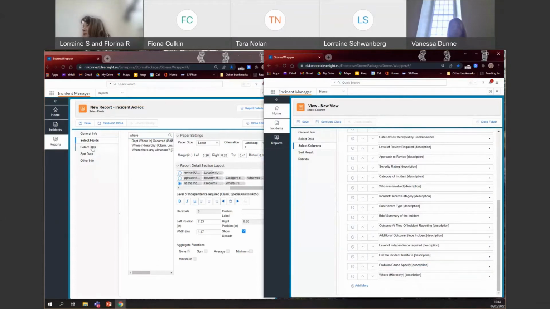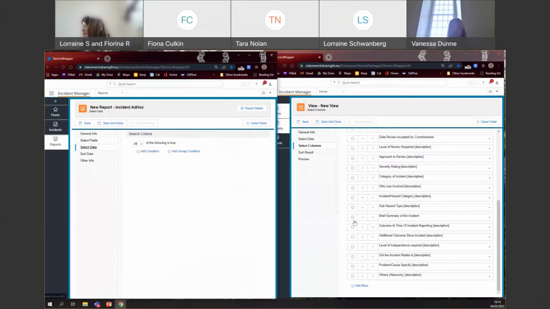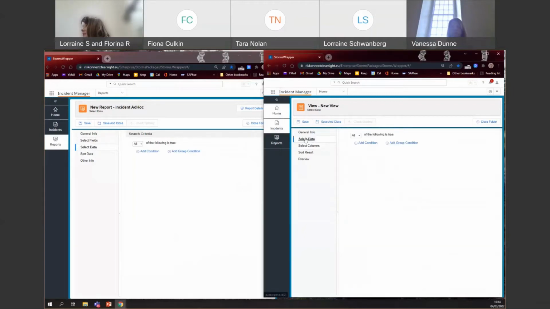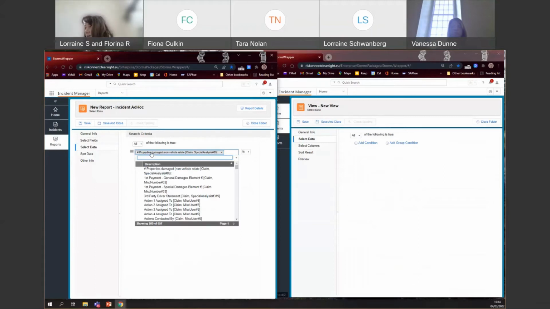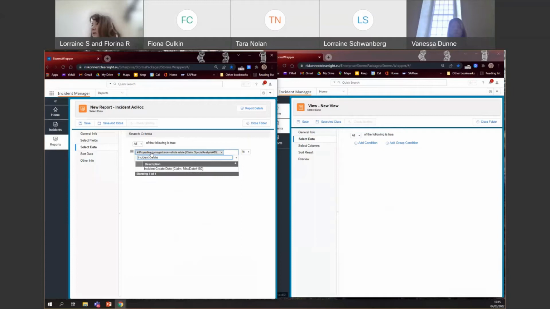Now, if you are in report, you go to select data under the select fields. If you are in view, you go to select data above the select columns. And now we add the same conditions. So you have the conditions listed in the document, and also you have print screens. So whatever is easier. The first condition is that the incident create date is not unassigned, and this is important because this will exclude the claims. Just switch to is not unassigned, and that's fine.